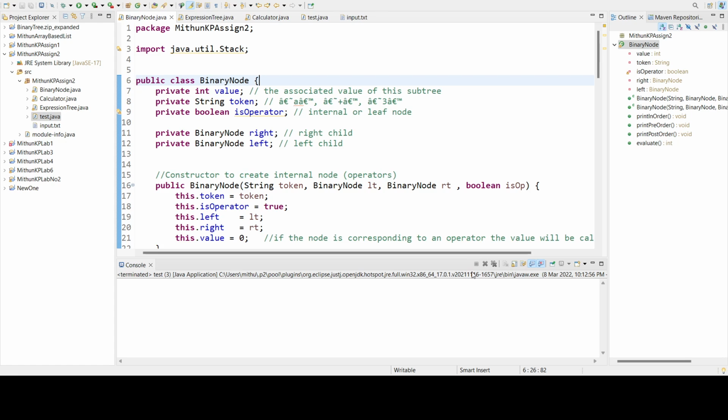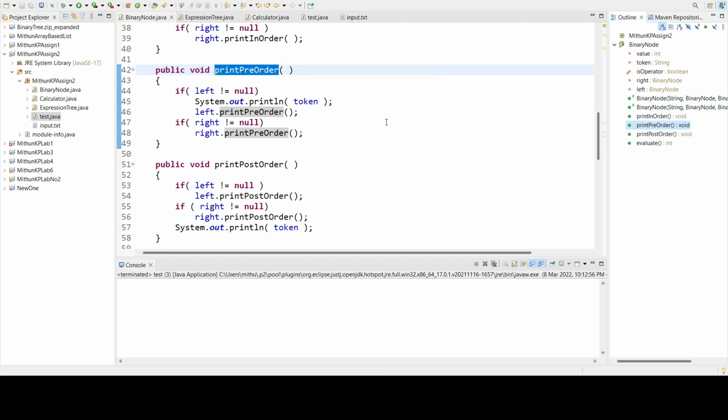So it contains four Java files, the ones that were uploaded with the assignment. First I'll talk about the binary node class file. In this one, I've added some methods as instructed, such as the print pre-order and the print post-order.